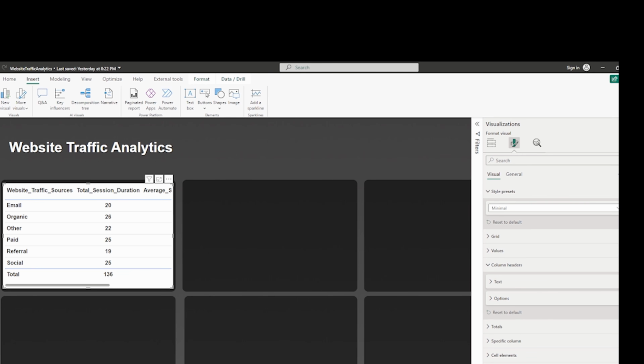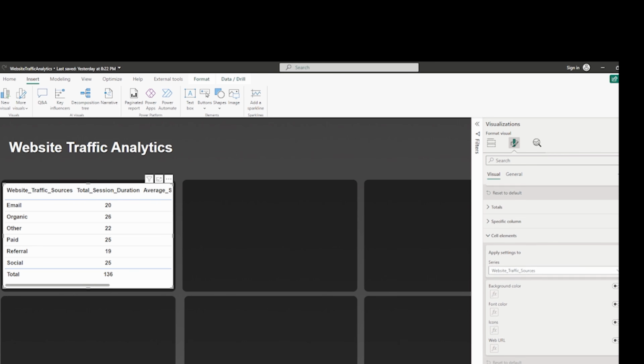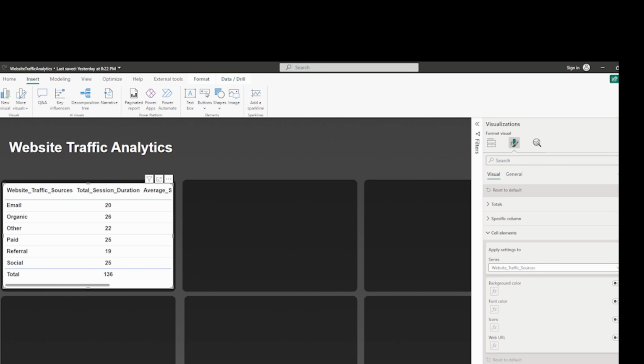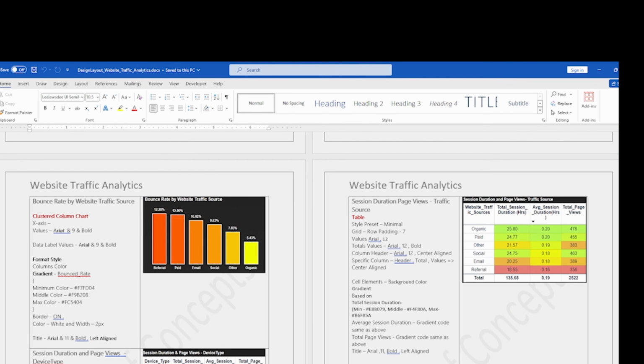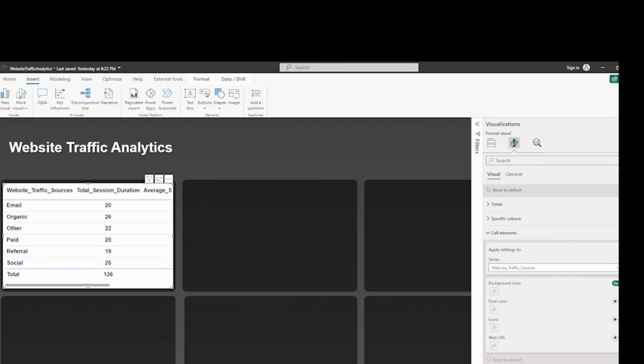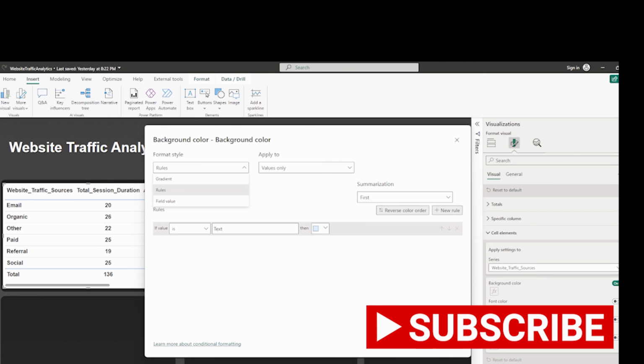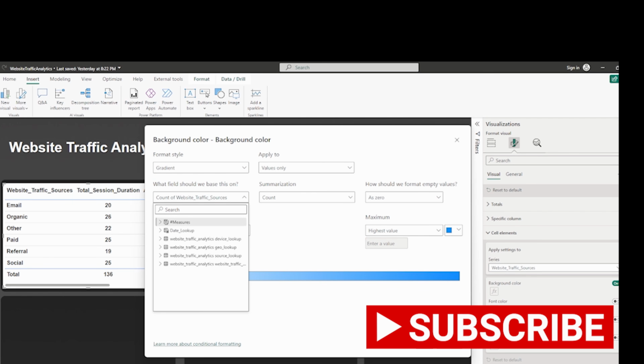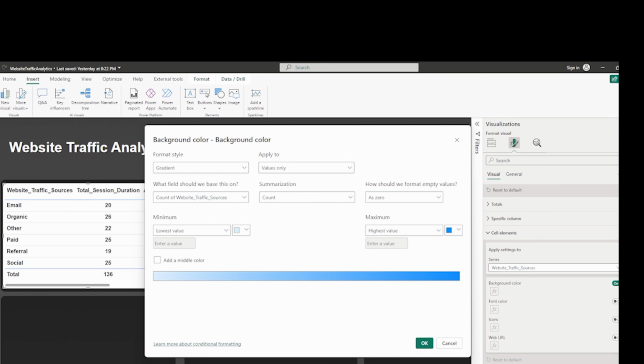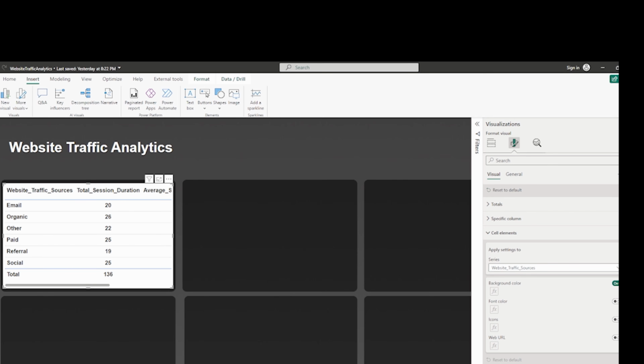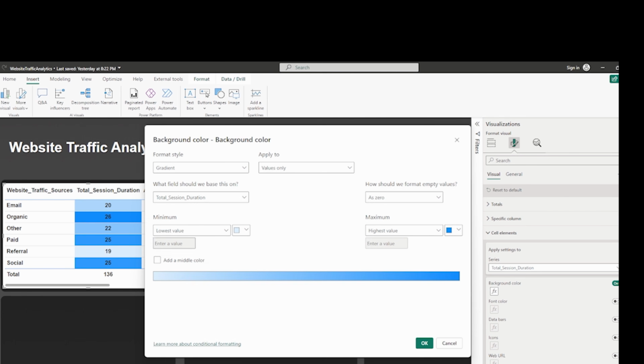There are several properties. Now we can go to cell elements and we will change the background color. As you can see here, we can change the background color. This is the property that we need to tweak, and for minimum value we need to add this. So background color we need to turn on. Perfect. And the gradient we are going to follow on the basis of the first column. We need to select the first column, total session duration. So for total session duration we need to change the colors.